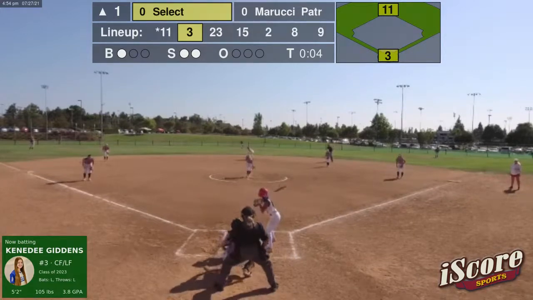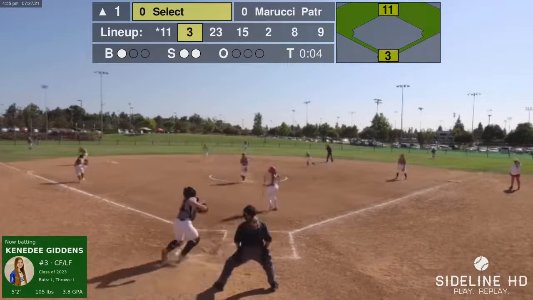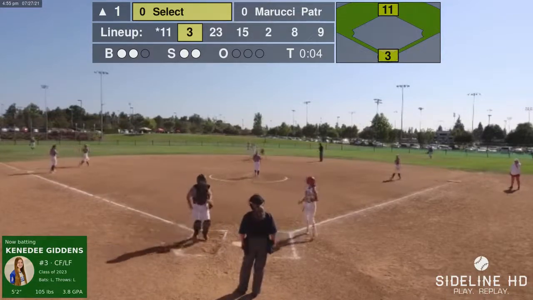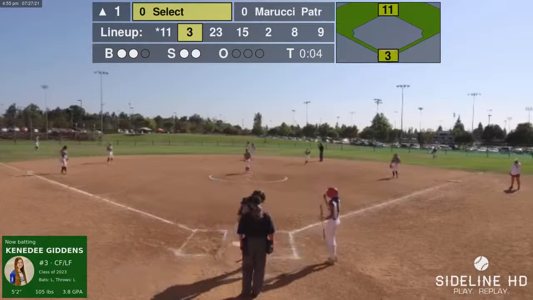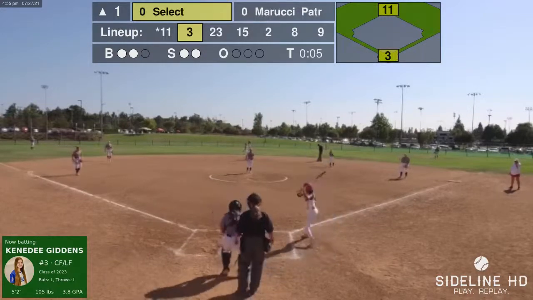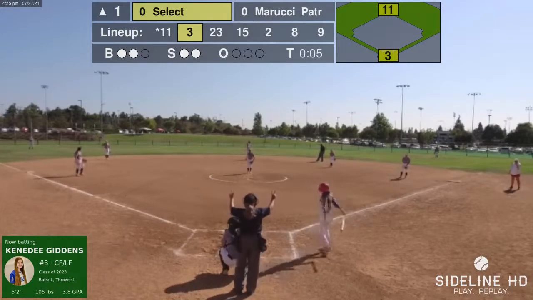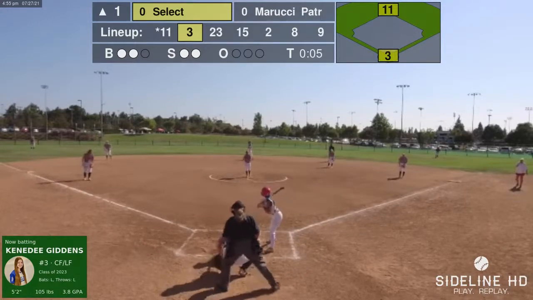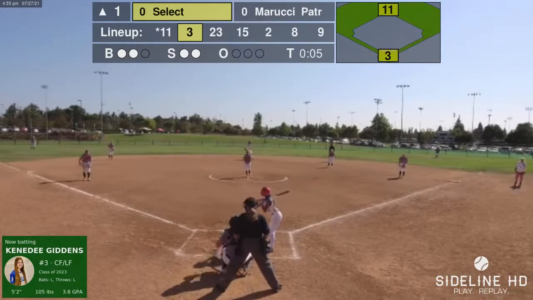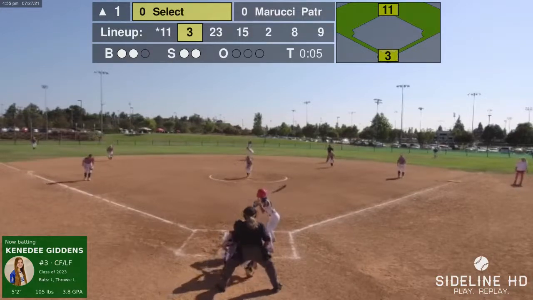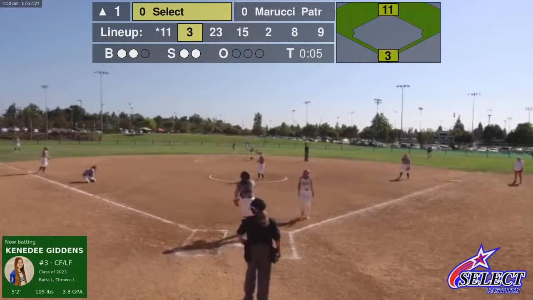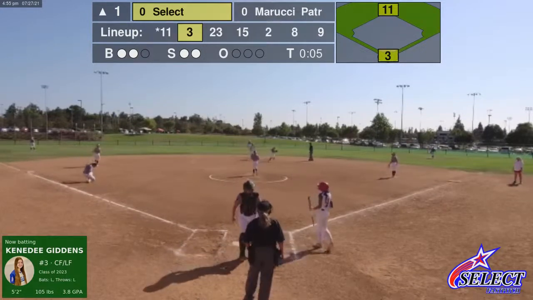Kennedy looking to find that gap in between shortstop and the pitcher. Big hole. The shortstop's cheating over to the third base side pretty heavily. Count is now 2-2. Kennedy lays off the high fastball, making the count full.